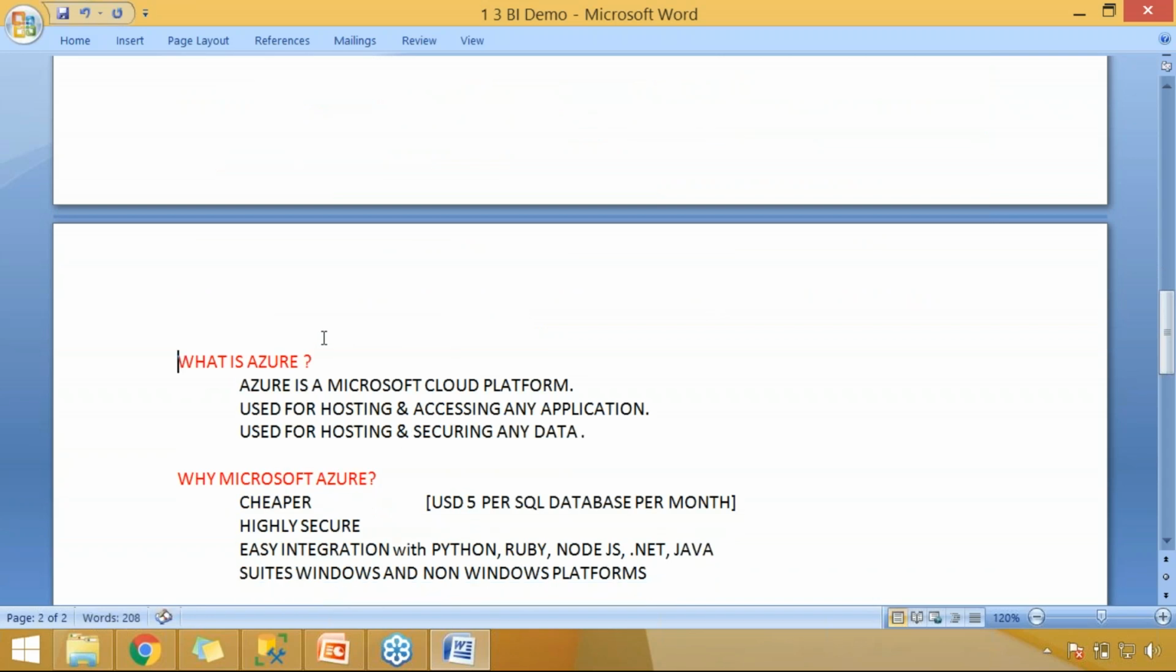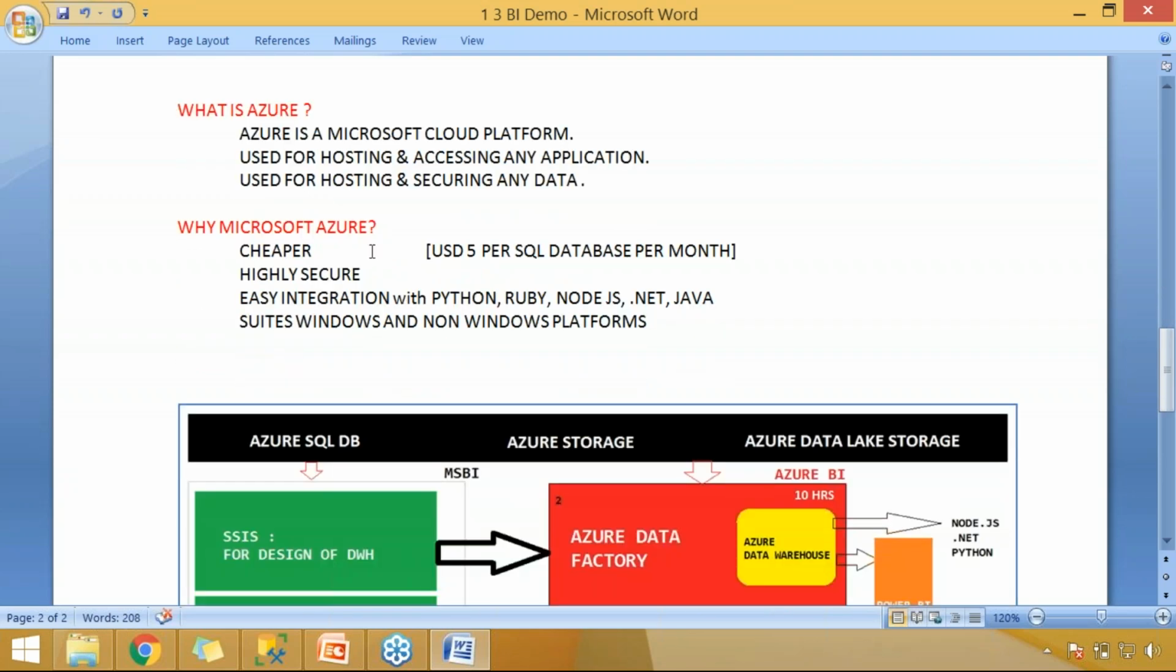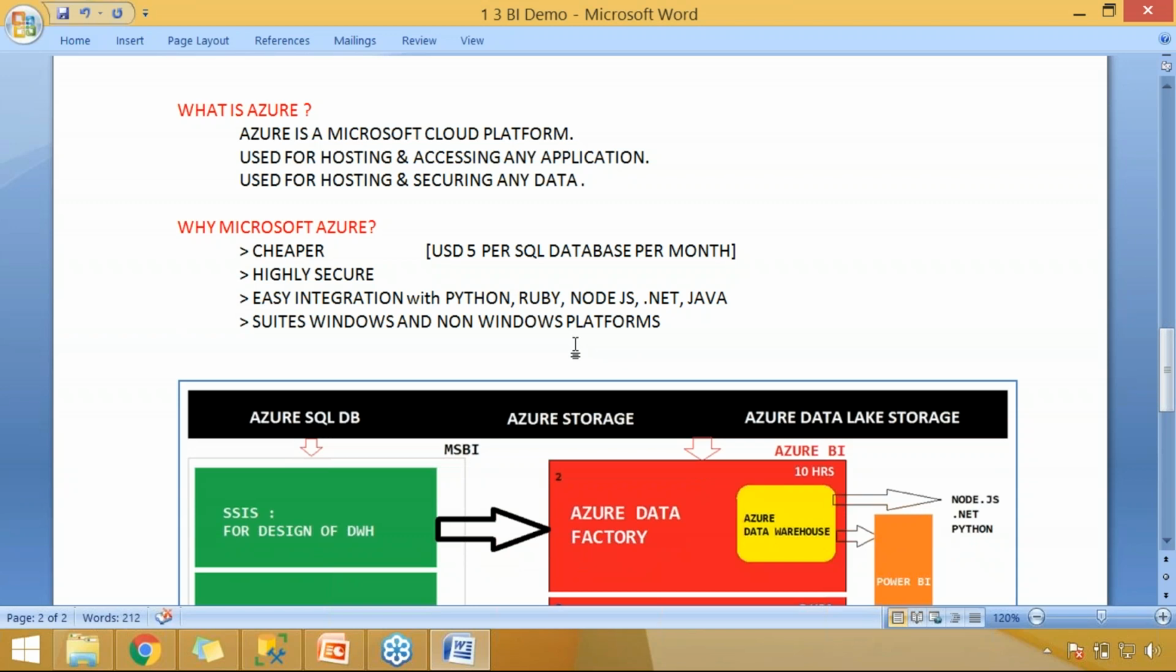Now, what is Azure? A Microsoft cloud platform for hosting and accessing any application, for hosting and securing any data. And why Azure? Yes, it is cheaper and highly scalable. It works with any environment, easy integration, and suits Windows as well as non-Windows platforms for end user usage.